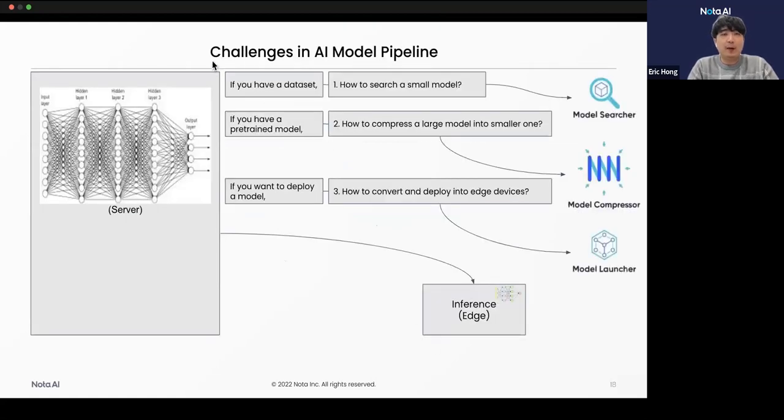We can wrap up the challenges in the AI model pipeline into three big categories. If our clients have a data set, they might have a question of how to search for a small model. And if you have a pre-trained model for some reason, you may be curious how to compress a larger model into a smaller one. So the objective of model searcher and model compressor is the same. We want a small AI model. When I say small, it means a faster model with low latency.